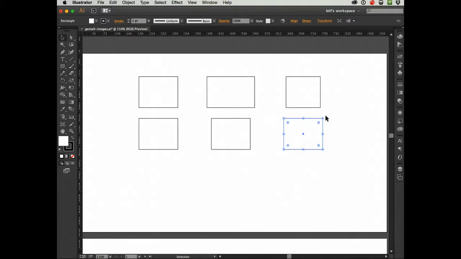If I want to, I could hold down my Shift key and start doing the same thing. And what that does is that will constrain my rotation to 45-degree angles. And you can kind of see that it bounces around. Release my mouse, release my key. Okay, again, Command Z.